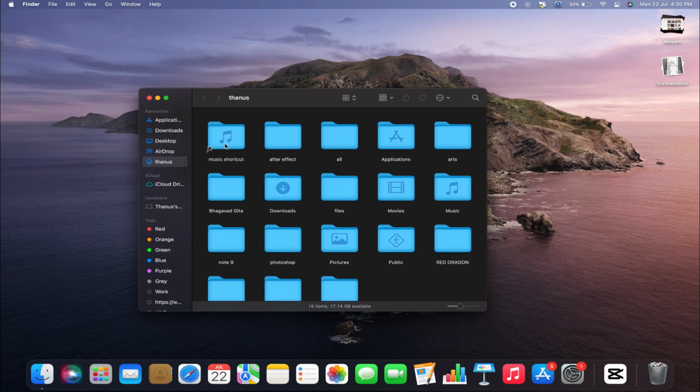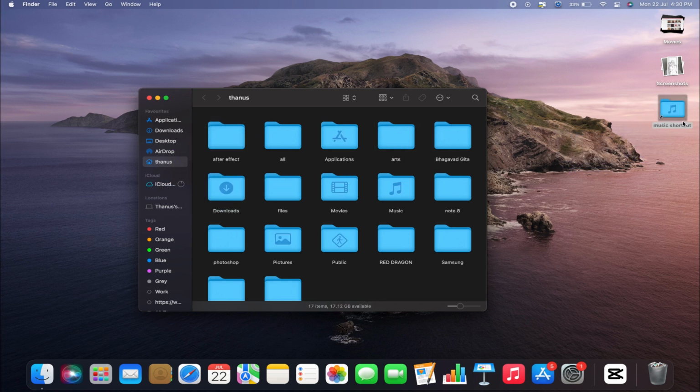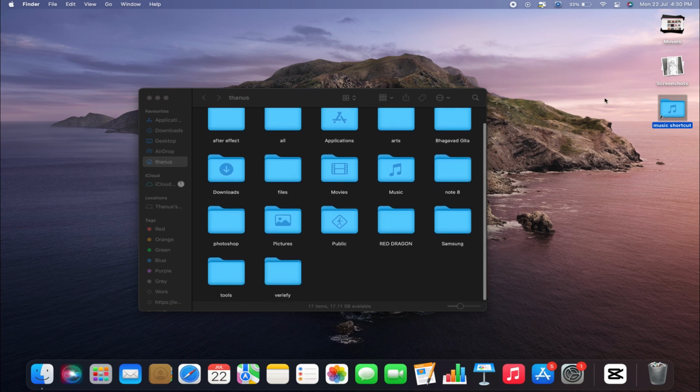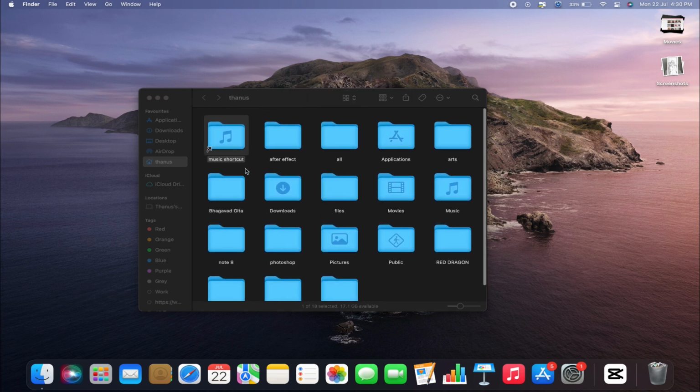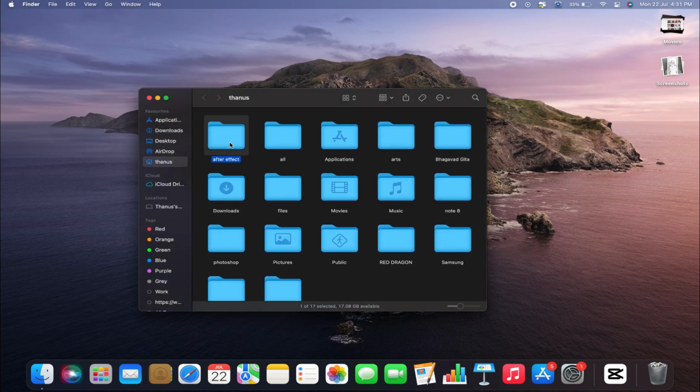To move this shortcut to the desktop, click and hold the folder, then simply drag it to the desktop. Now, you can see we've created a shortcut of the music folder on the desktop. You can not only move it to the desktop, but also click and hold it to drag it into any other folder, like this. If you want to delete it, just select the shortcut and press Command plus Delete to remove it. You can follow this method to create shortcuts for any other folder as well.